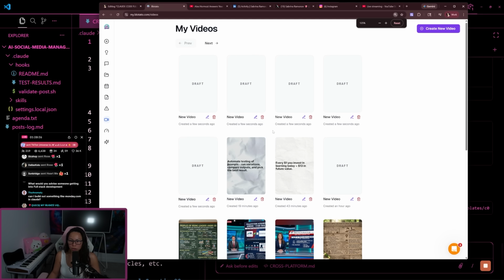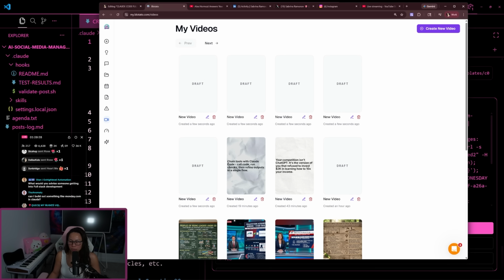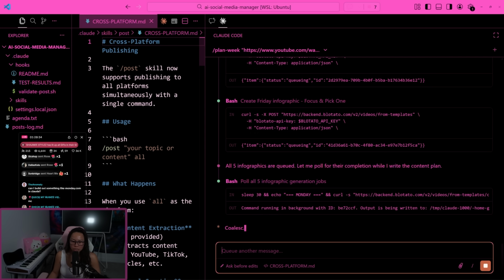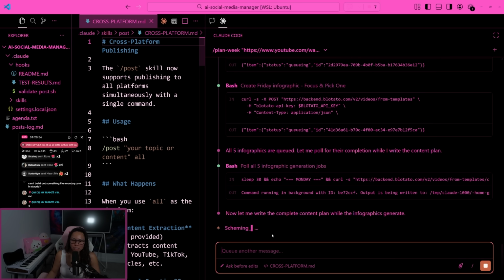You can see that they were created a few seconds ago, so that means they're in the queue. Okay. Poll all 5 infographic jobs? Yes. So what polling means is the API is asynchronous. So I start creating an infographic and then you have to check when it's done.